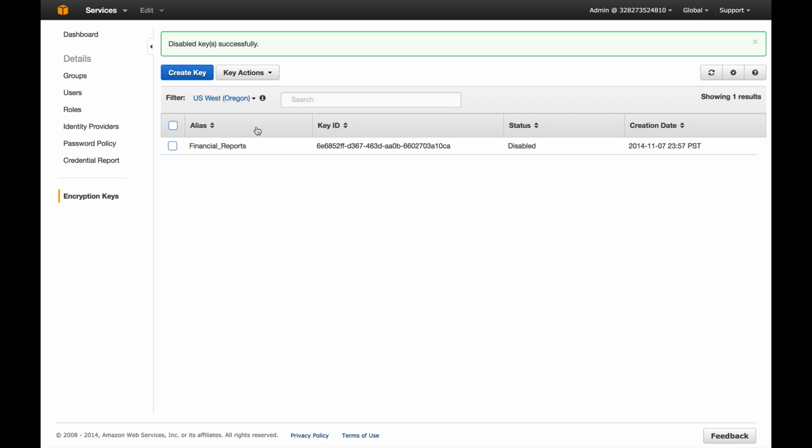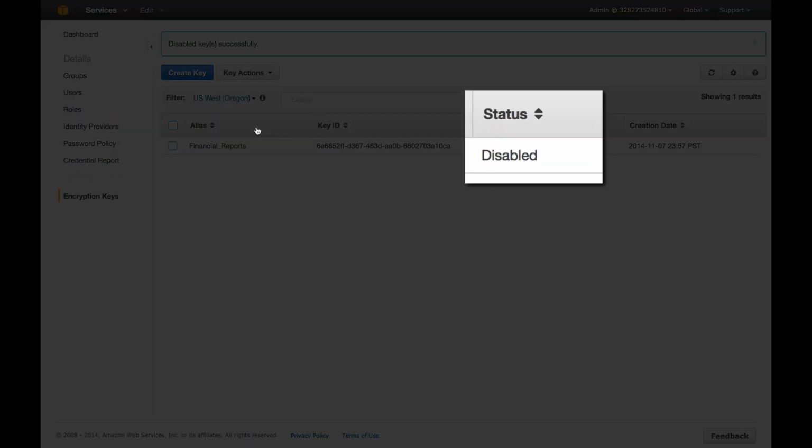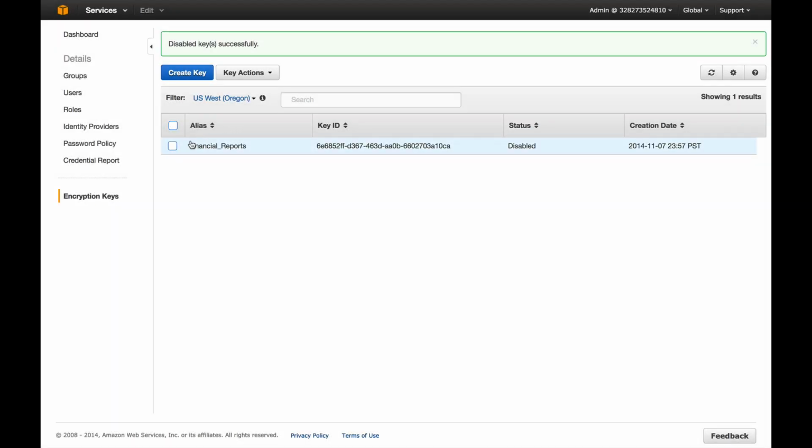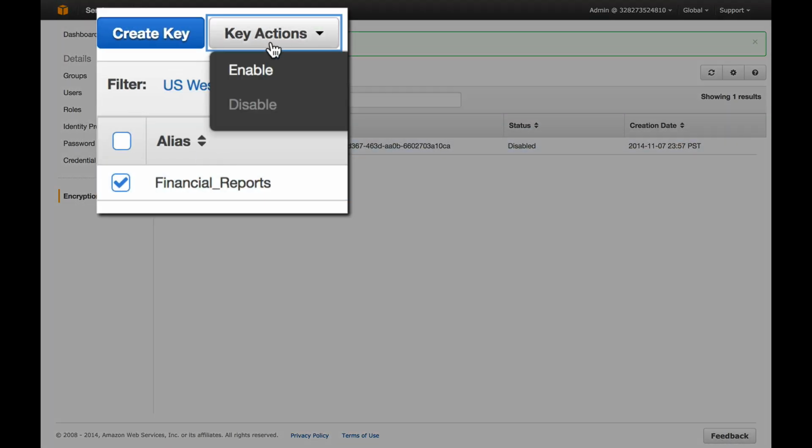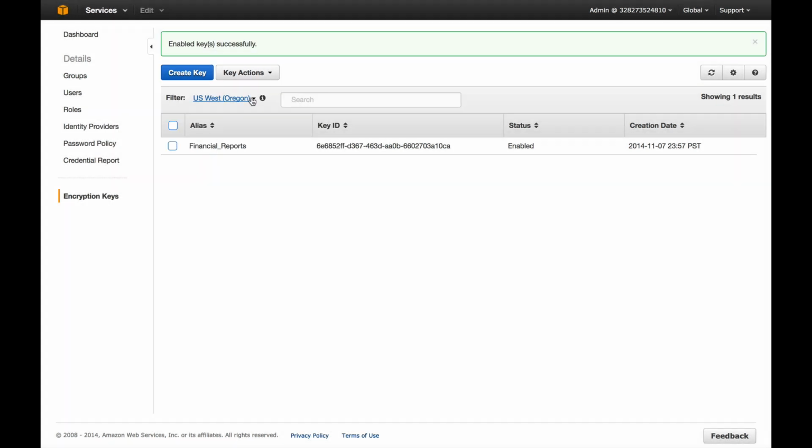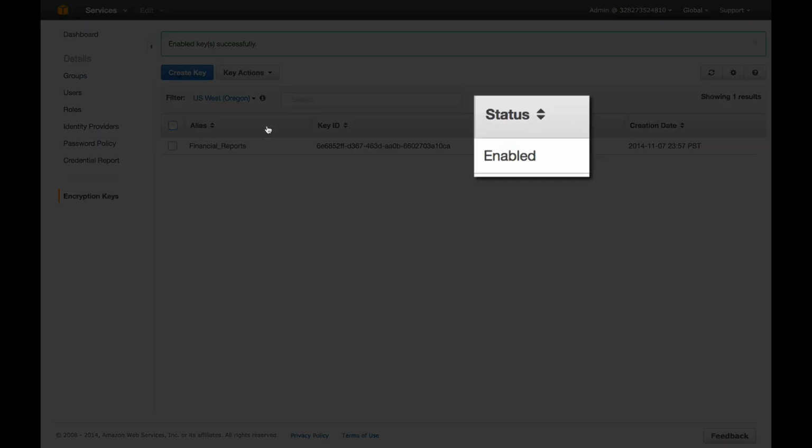We can verify this status by seeing that the status of this master key is now set to disabled. To use it again, you simply have to go back and enable it from Key Actions. Re-enabling a master key makes it available for encrypt and decrypt operations.